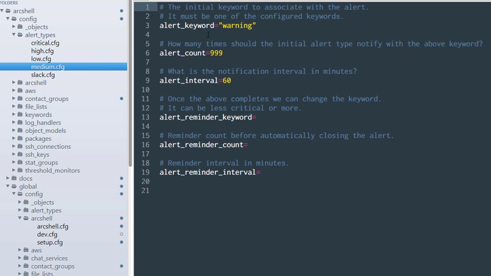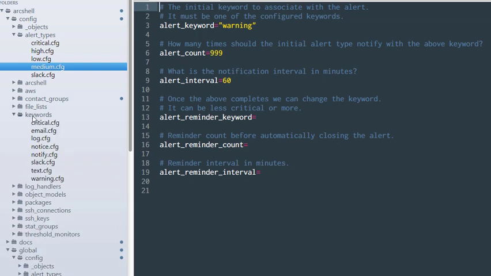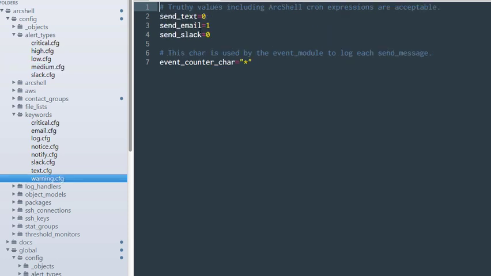So if you begin with the messaging system, these are keywords. Their configuration is right here. So we have a keyword called warning. And what that is telling the messaging system to do is, does it send a text? No. Does it send an email? Yes. Does it send a Slack message? No. So anyway, these are the keywords, and they determine what a critical message does. Well, it's going to send a text and an email.